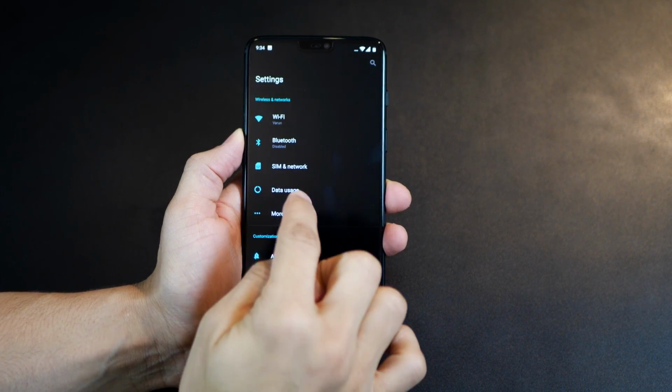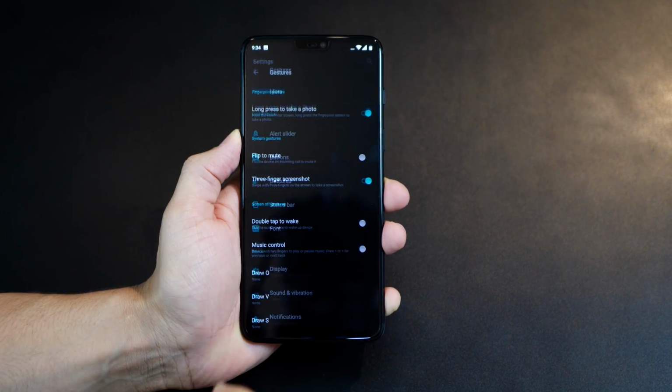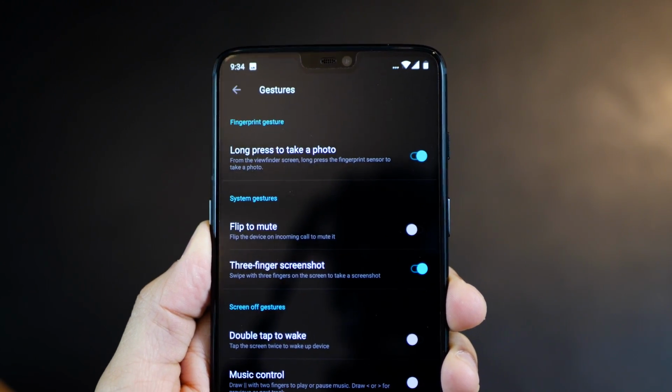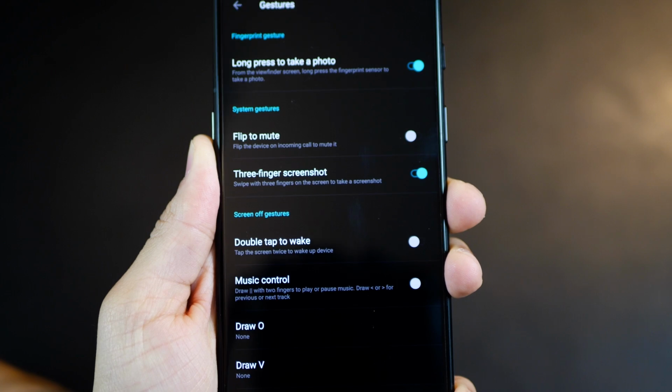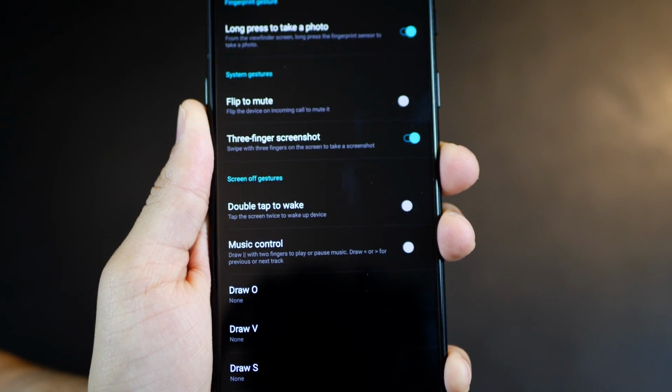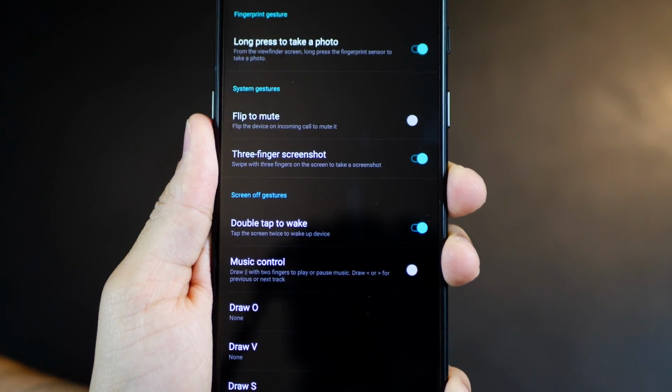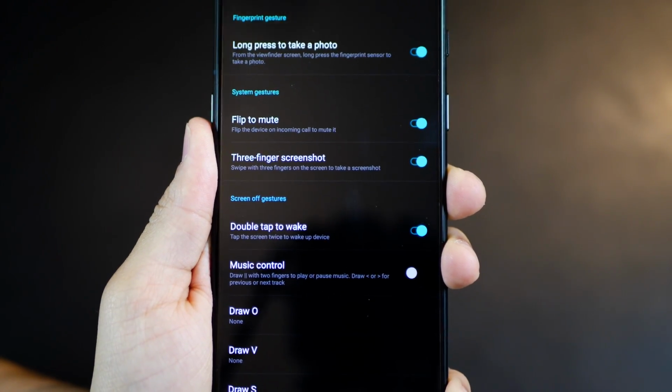So to turn that on, go into settings, go to gestures, and right there you have long press to take a photo. That's that. And then there is 3-finger screenshot. But there are a lot more. There's double tap to wake. So if your screen's locked, double tap on the screen and it just comes on. Flip to mute. You're getting a call, just turn it around and it goes on to mute.